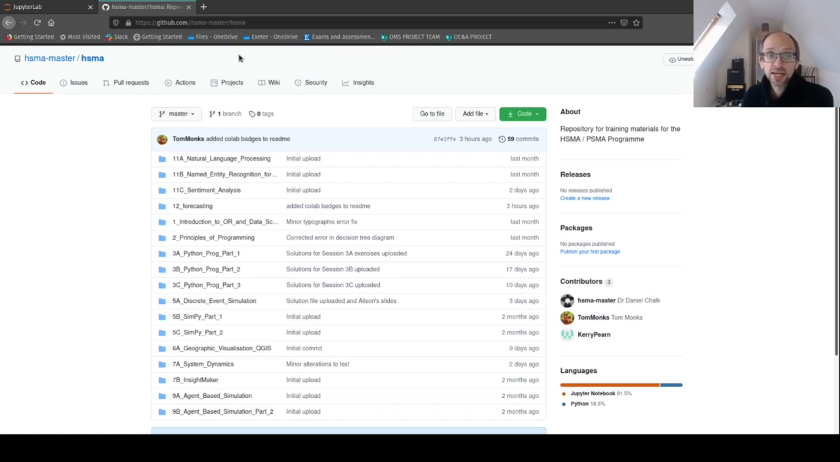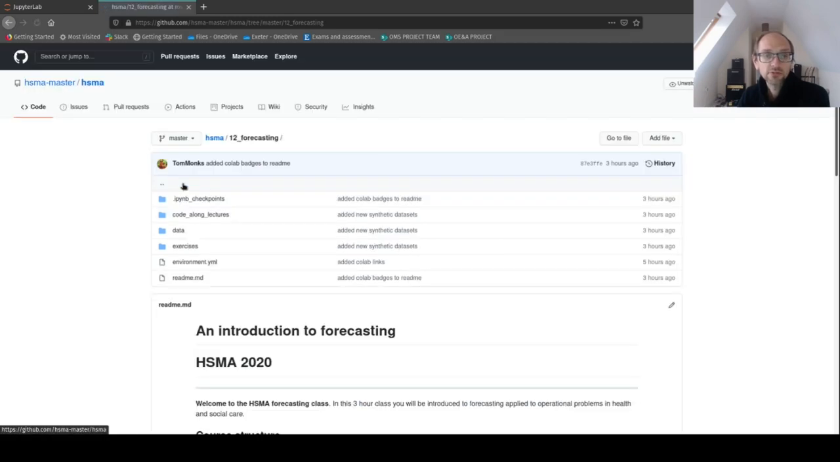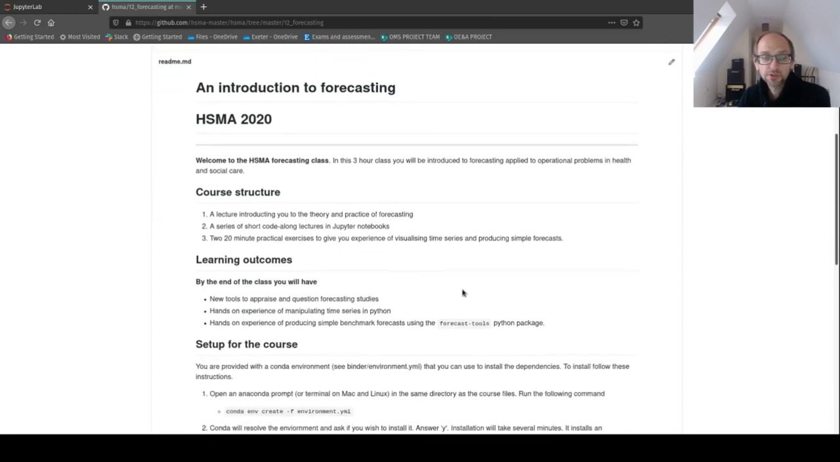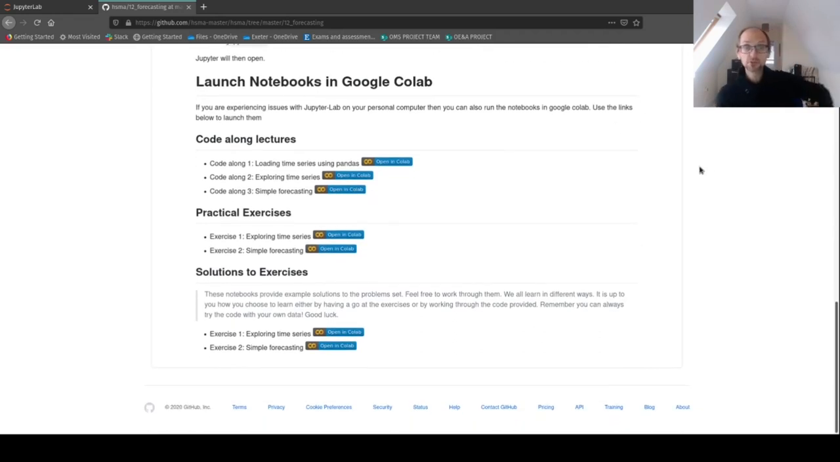The way to access this is to head over to Dan's HSMA master GitHub in the cloud, so that's github.com/HSMA-master/HSMA. Type that in and you'll go straight to this page. Scroll down, find number 12, forecasting, click on that, and that will take you through to the directory for forecasting. There's a README file here which shows up, and if you scroll down the page past the environment instructions, you'll get to the section on launching notebooks in Google Colab. That contains these badges which are clickable, and when you click on those, it opens up Google Colab and the particular notebook you want to look at.